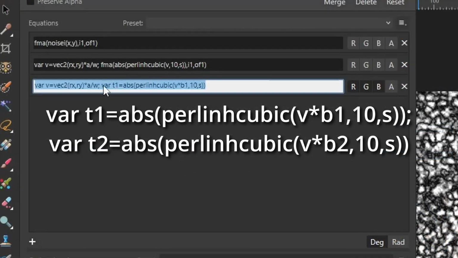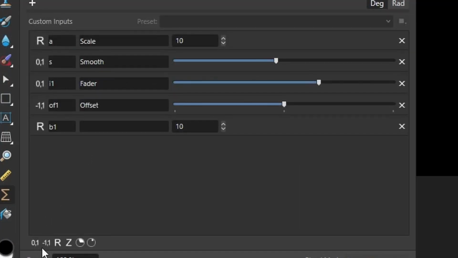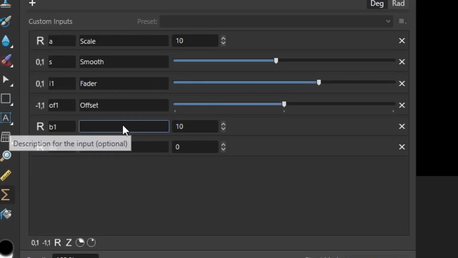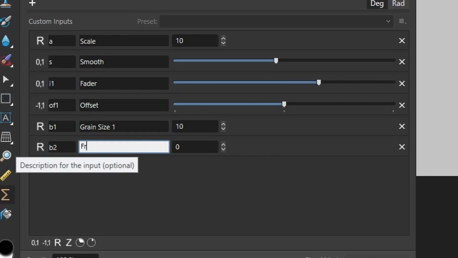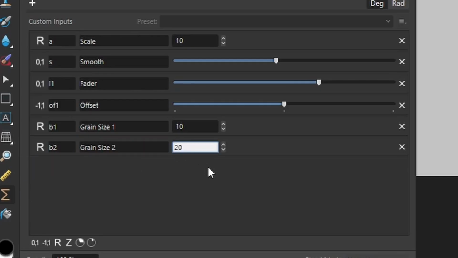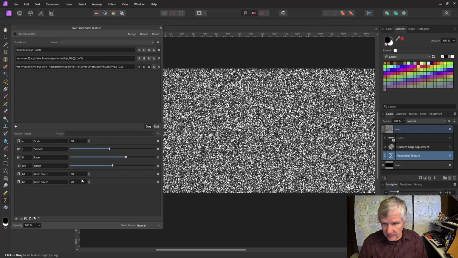And then I'm going to copy variable T1, add a semicolon, and paste it here. I'm going to change that to T2, and I'm going to change this B to a B2. And down here, I'm going to add a B2. This one will be grain size 1, and this one is going to be grain size 2. And I'll just make this one 20. So this one is smaller than the other one.